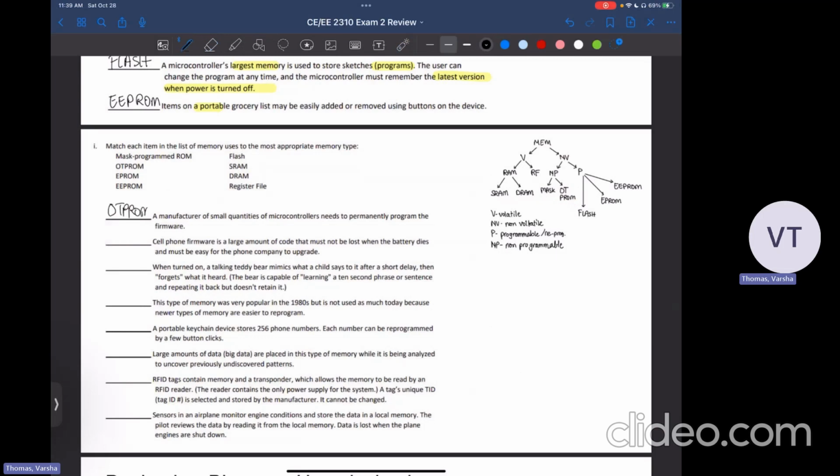OTP ROM. This next question, cell phone firmware. We know that it's a large amount of code, must not be lost when the battery is died, and easy for the phone company to upgrade. So we know it's non-volatile. We know it's programmable. It can't be EPROM because you don't want to take your phone in order to do a little software update. It can't be EEPROM because that's too small, which means it must be flash.